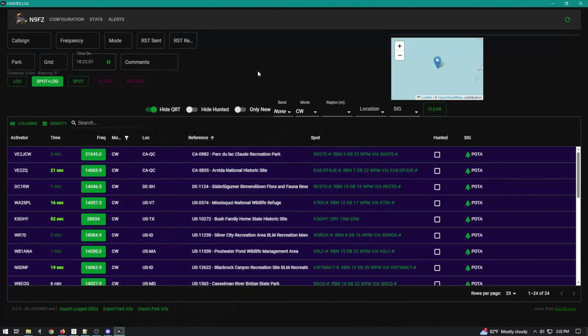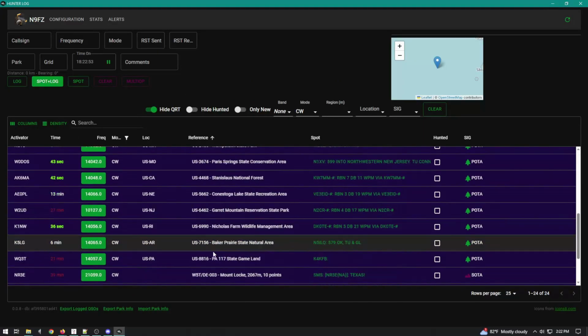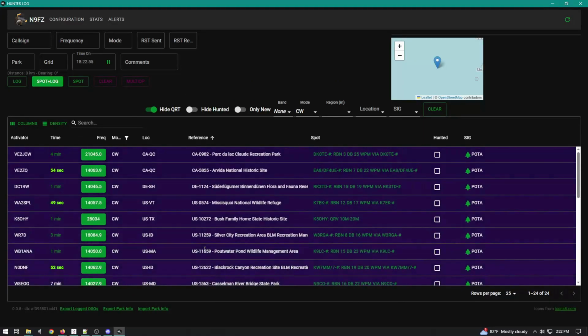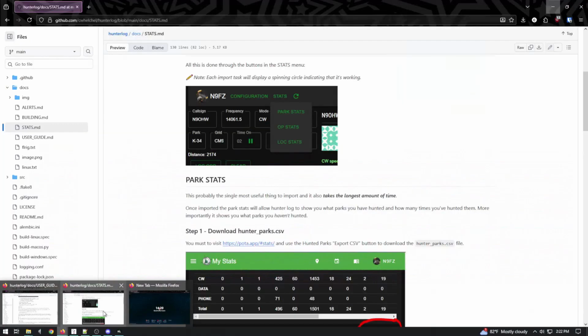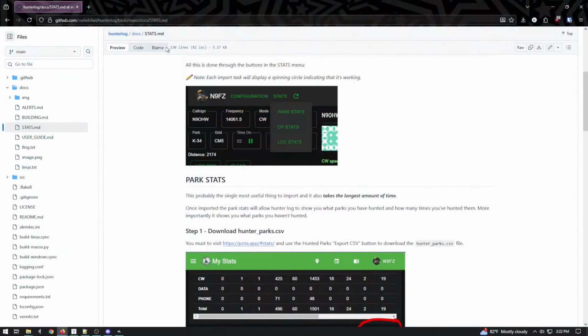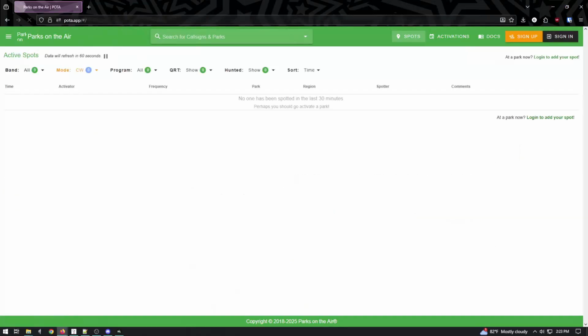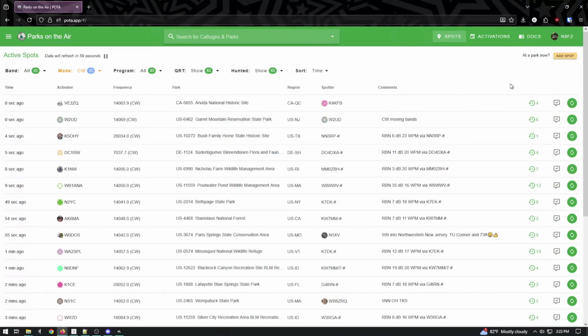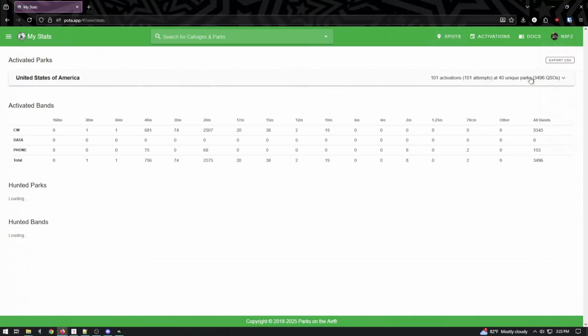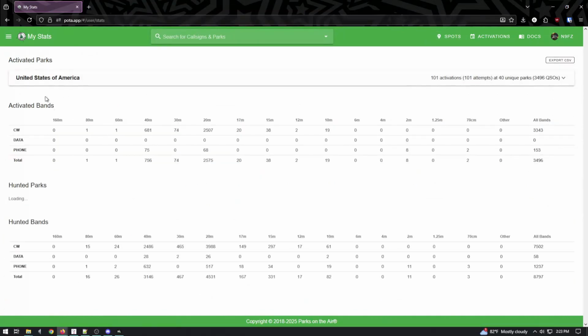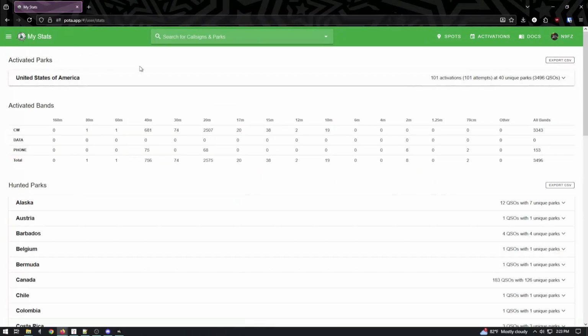Alright, so we're here. There's no parks hunted in here. It still thinks I'm completely new, that I don't have any park hunts. We are going to fix that. We will go to POTA.app, and I will go to my stats, and I will find there's activated parks.